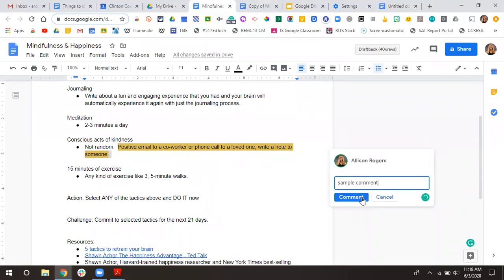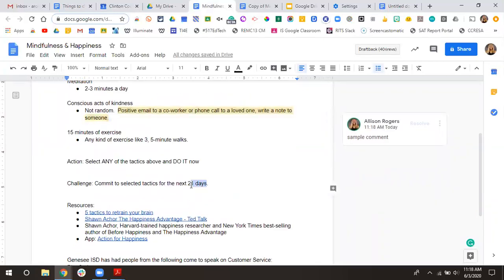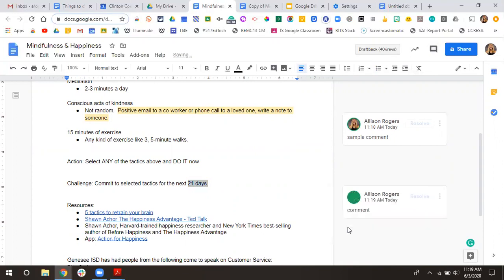Another quick tool is if I wanted to make a comment and not have to go up here, you'll notice when I highlight something, or hover over this little margin here, it gives me the option to click a little shortcut and add a comment that way. So you don't have to go up here. You can always click the little button and throw in your comment. And then you can click comment or cancel.